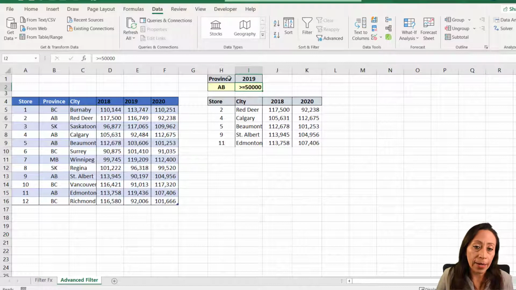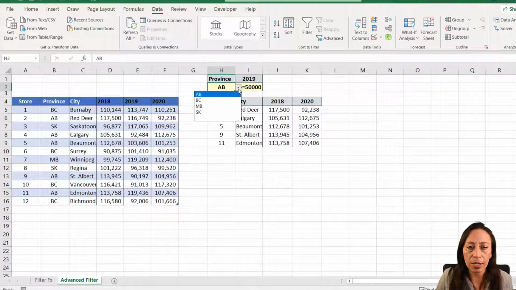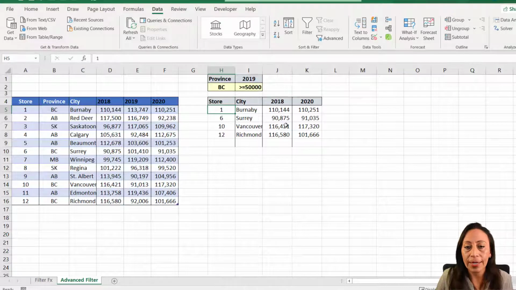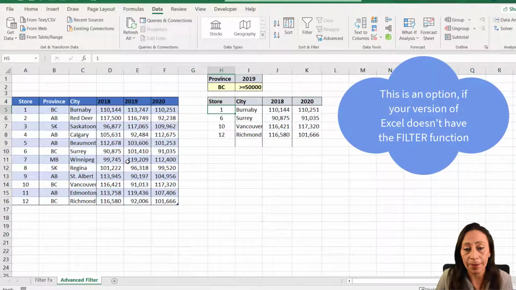Now the thing here is that if something changes on the criteria, let's say let's change it now to BC, nothing happened on the table. You have to go again to the advanced filter and just make sure that all the information is still correct. Press OK, and then the information is updated. So the items belong to BC and the sales are higher or equal to 50,000 in 2019. So just keep that in mind. It's not as dynamic as the filter function is.